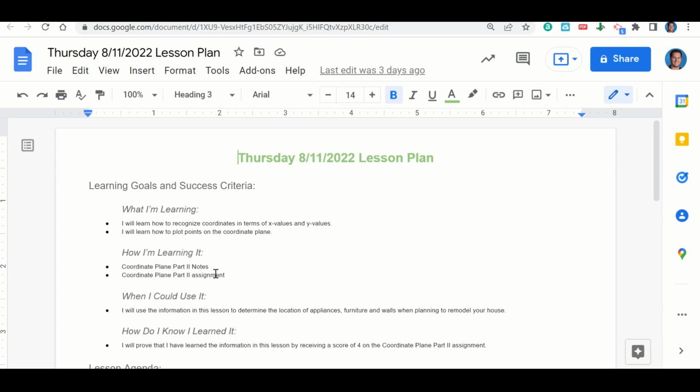When could you use the information in this lesson? You could use it to determine the location of appliances, furniture, and walls when planning to remodel your house. How do you know you learned it? By getting a score of 4 on the coordinate plane part 2 assignment.